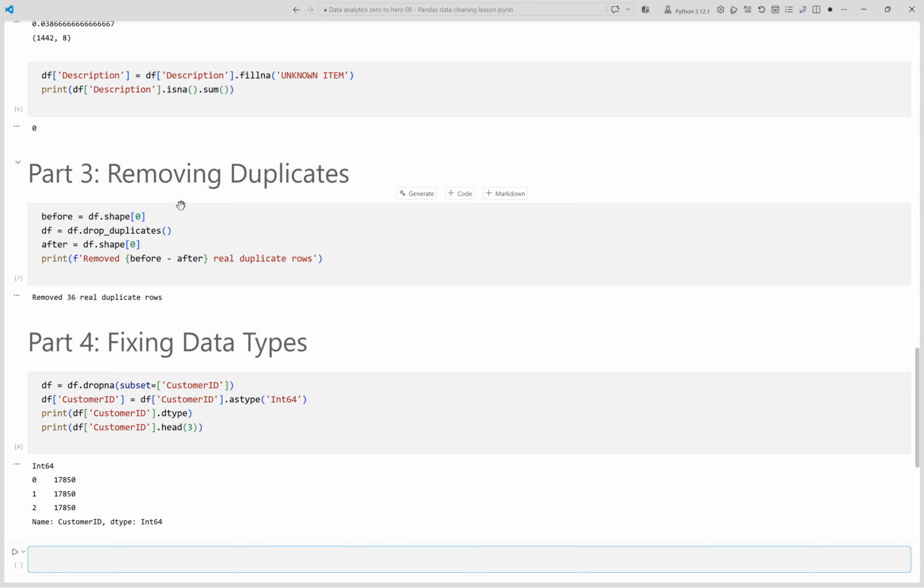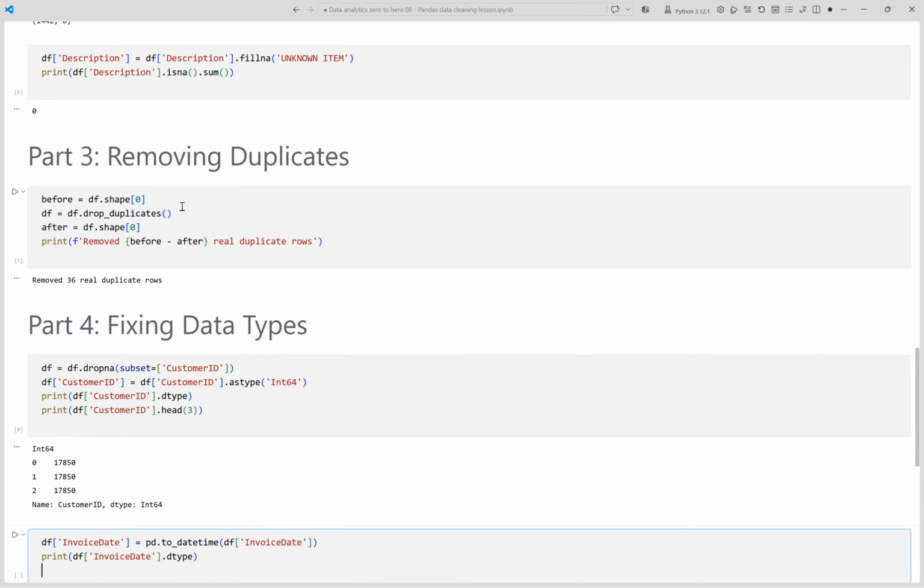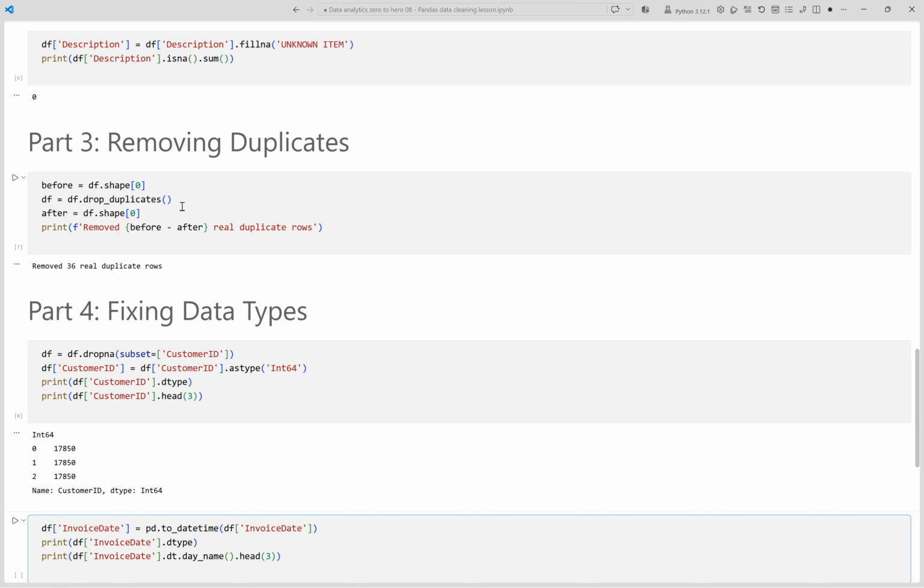to_datetime parses a text or object column into a real datetime type Pandas understands. Confirming the new datetime64 type. Once it's a real datetime, the dt accessor unlocks date-aware operations, like extracting the real day of the week for the first few transactions. Running the cell now.